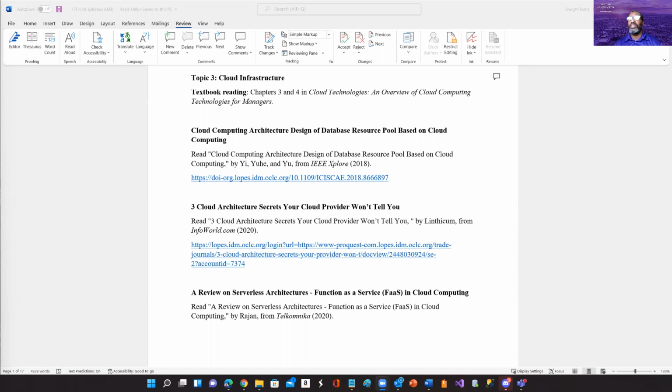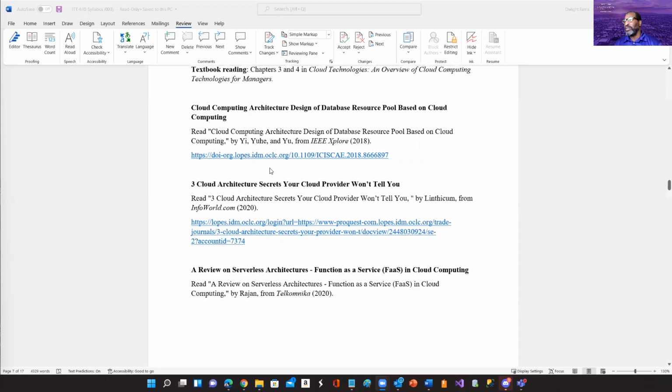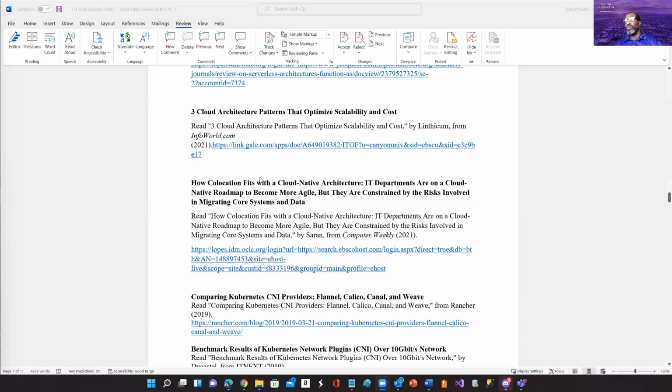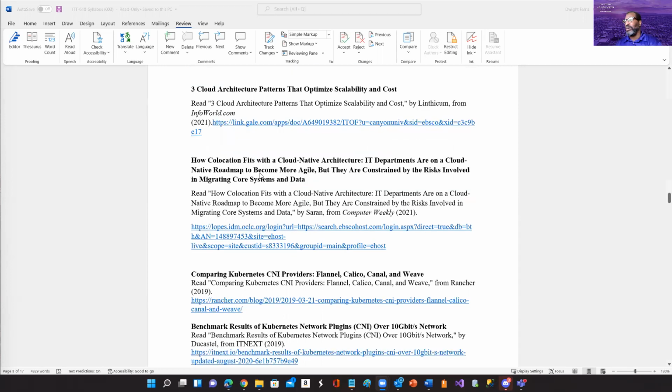Once again, if you have any issues, please contact your instructors and they should be able to walk you through some of these particular steps. Make sure you read through chapters 3 and 4 in the textbook. They are very, very helpful. And please go through the resources. They will help you as well.